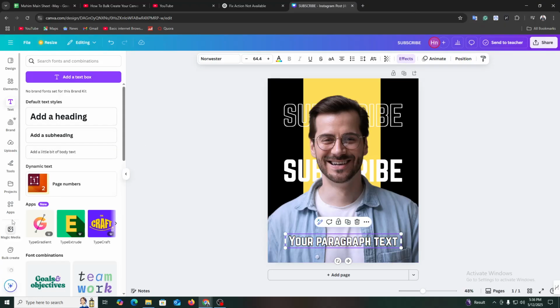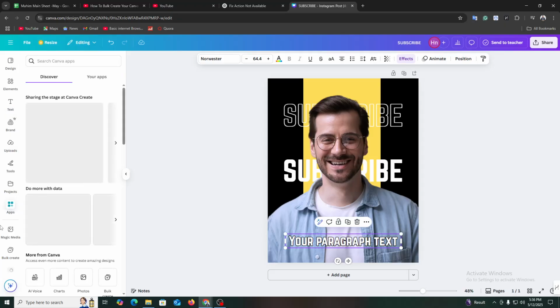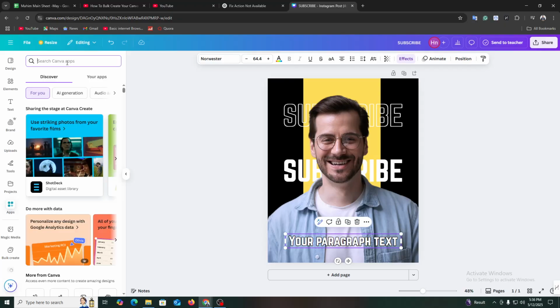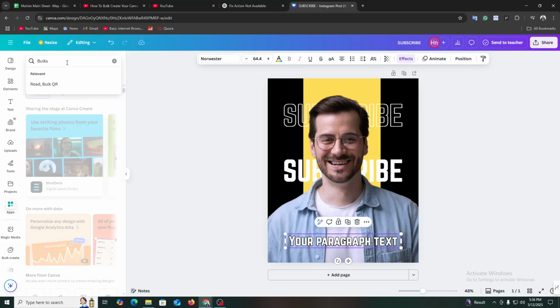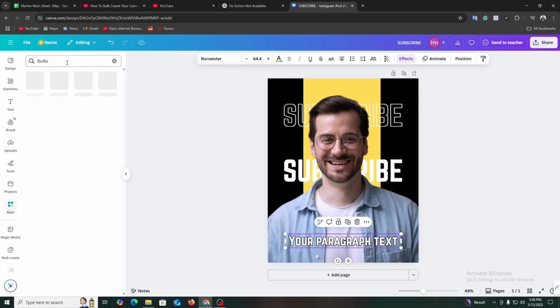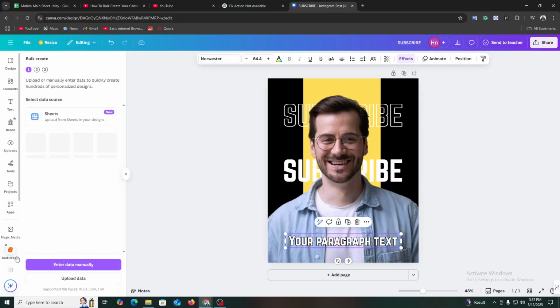So now we need to go on apps, and when I click over here on apps, I will have the option to search Canva apps. Here I will type in bulk. Once I click over here I will hit the enter button. Once I hit enter, here I will have the option for bulk create. Already I installed the bulk creation in my canva.com, that's why I am not allowed to see it again. So here you can see this is the bulk create option.